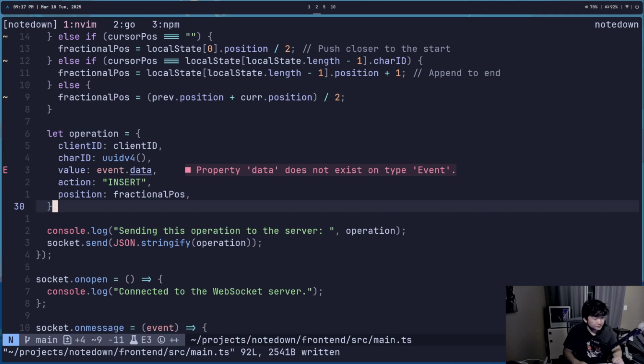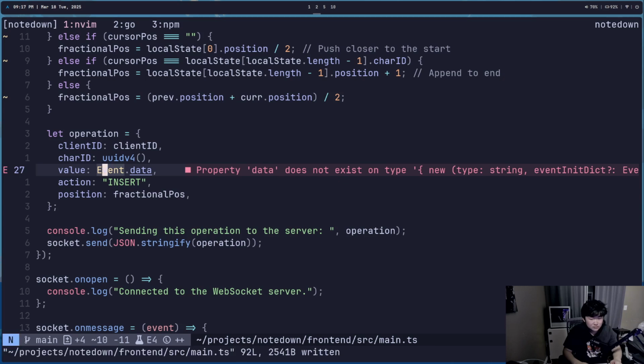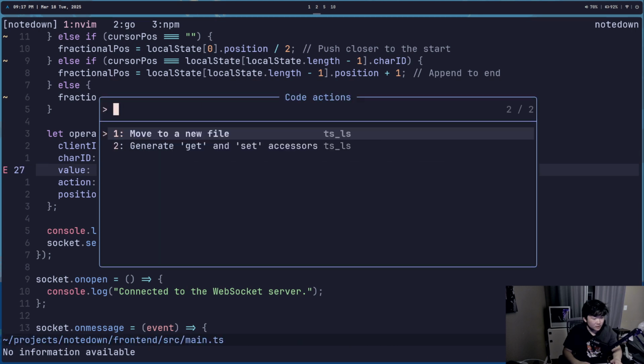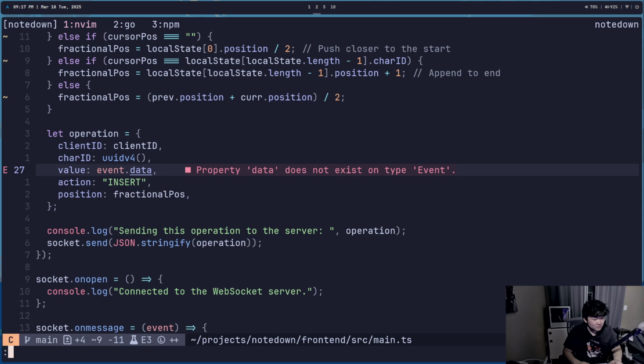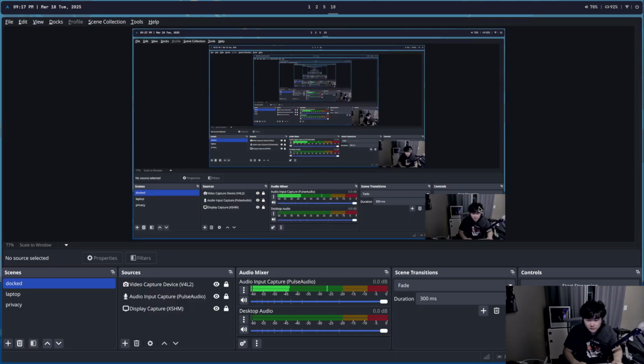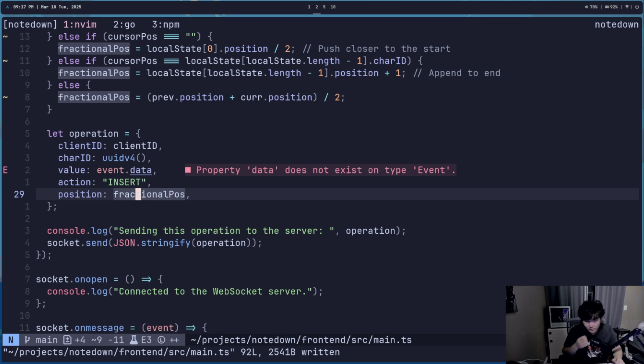Yeah. Property data does not exist. I don't know what this is. Actions here. Generate GANs. Holy shit. Good. Okay. Property data does not exist.